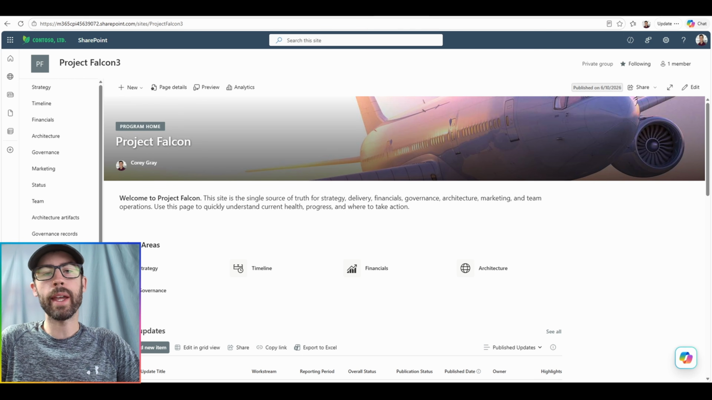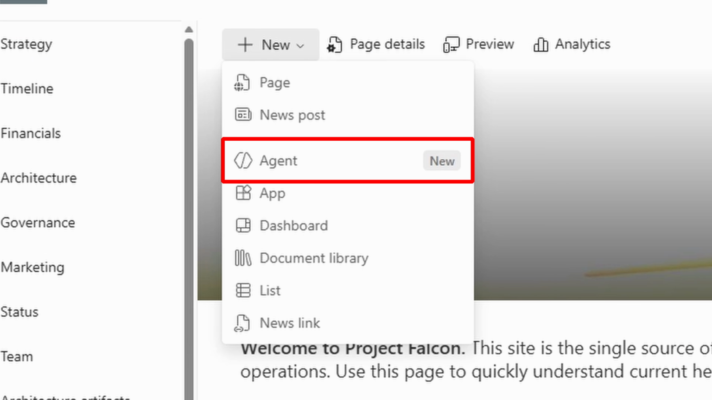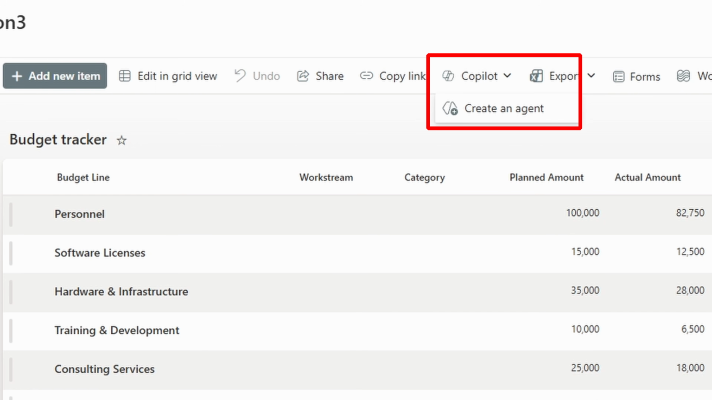Now, SharePoint Agents, one of the easiest agent experiences for any person to build. There's a variety of ways to access and create an agent inside of your site. For example, off of the homepage, I can select from the new drop-down menu. Within both my document library and my list experience, if I navigate to the navigation above the library or list and select the Copilot dropdown, that's where I can also create an agent.